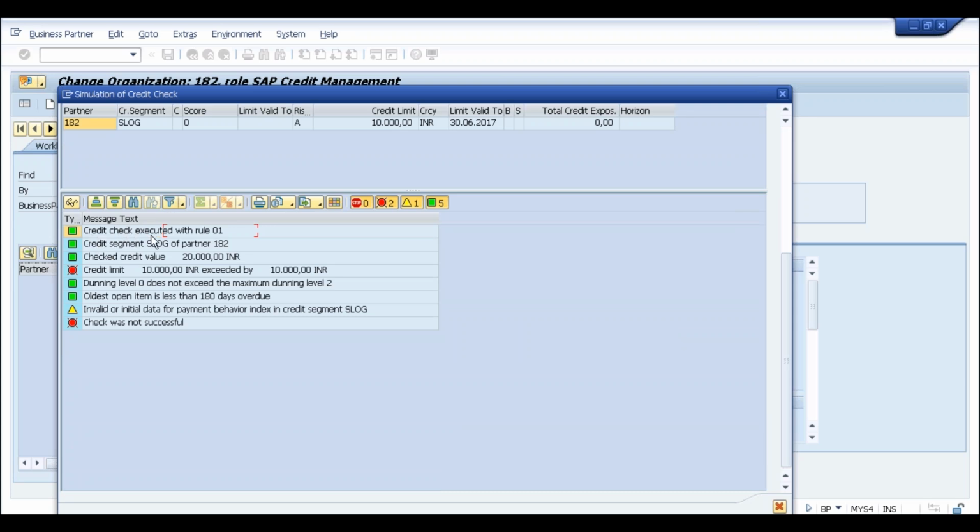So the system will perform the credit check based on rule 01, which will be applicable for business partner 182. The value that we are offering is 20,000, which is going to be exceeded. As I told you, if you are selecting option 3, it will not only give you the warning, but it will also tell you by how much amount the value is exceeding the credit limit. That is what is specified here.